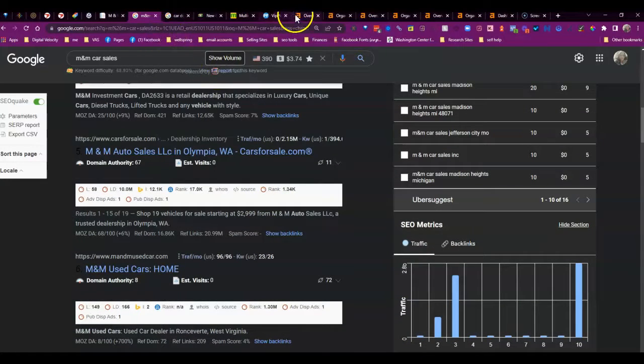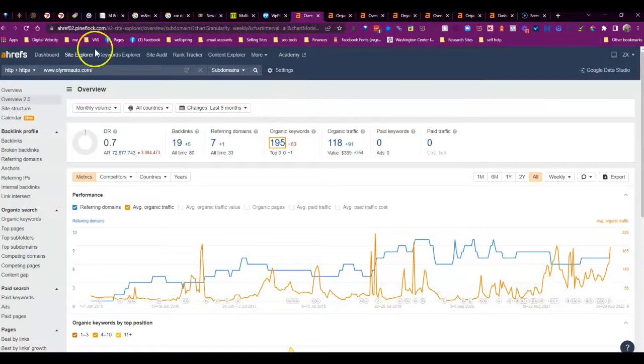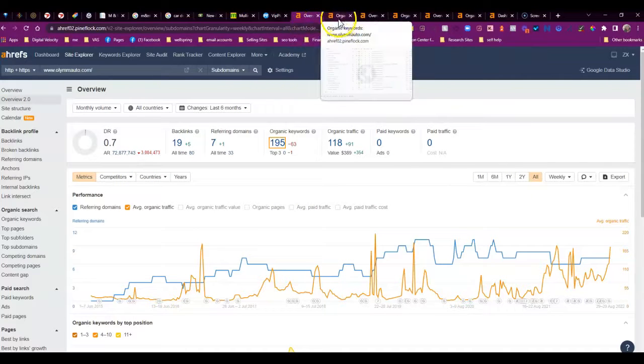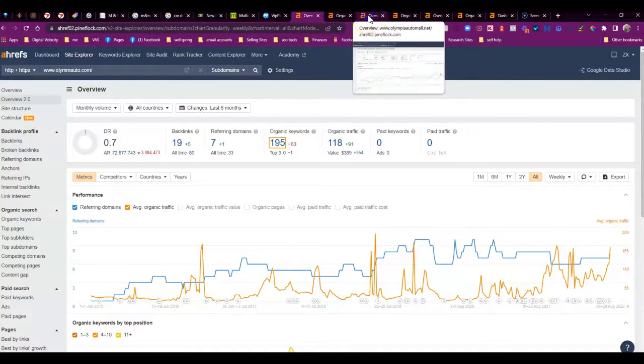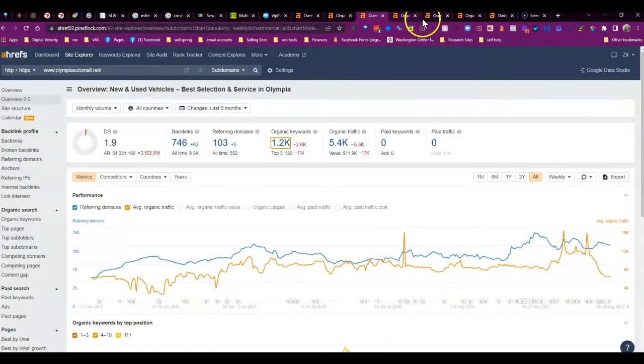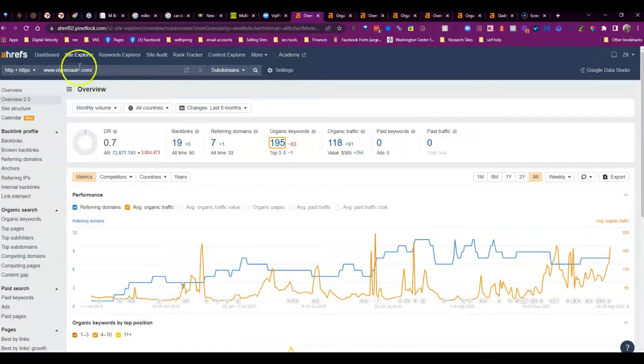And then when I was looking at your website, this is a tool that I use called Ahrefs. It basically shows me the back end of your website, your keywords, etc. So I put you up against the Olympia Auto Mall and Mullinax Ford. This is what your website looks like right here. Your DR score is really low. This is basically like your trust factor with Google, so that you are who you say you are and you do what you say you do.